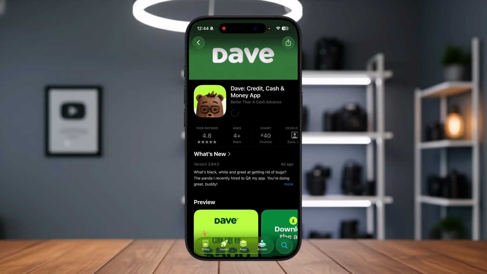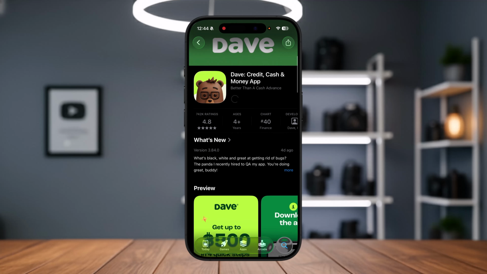Click on this download icon right over here, and once you've done that, it's going to take a little while to download and install onto your mobile device. It just depends on the speed of the internet connection you're connected with. So just patiently wait and it should be all right.